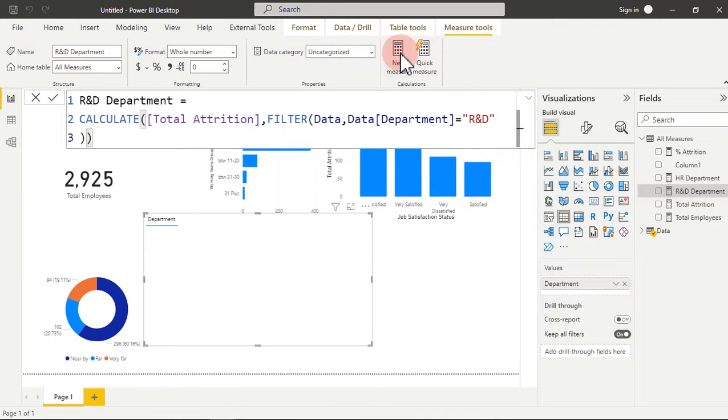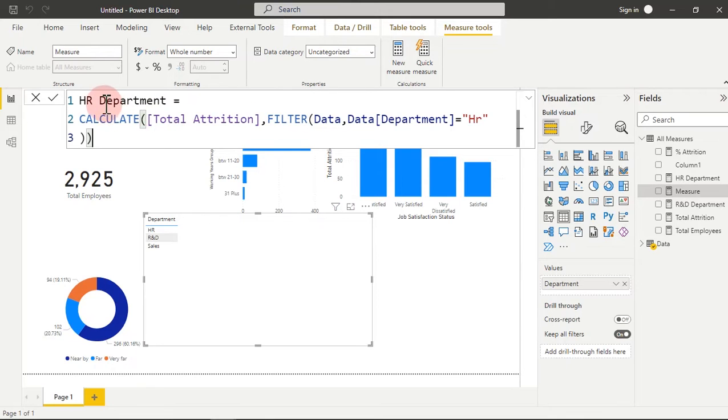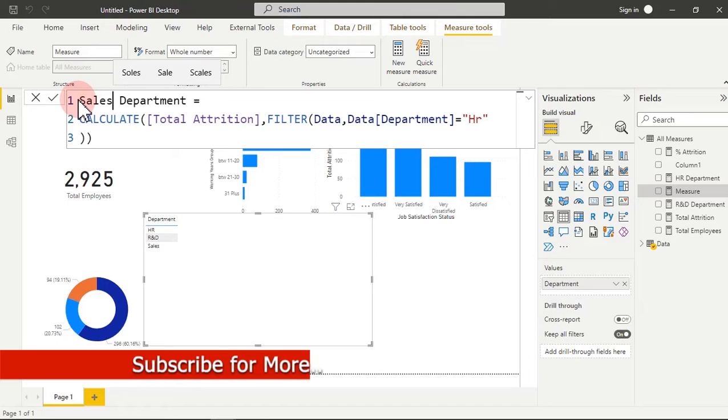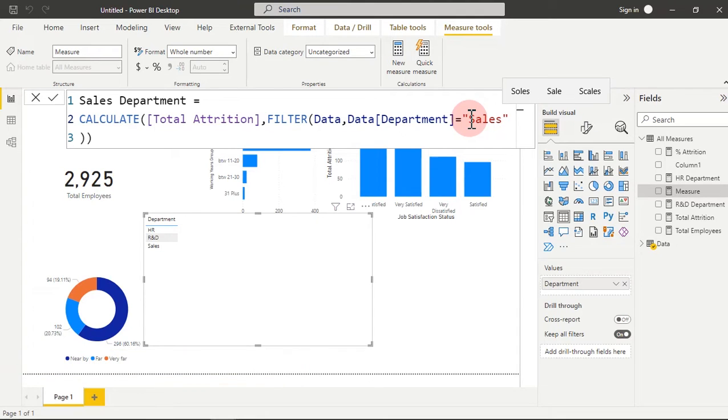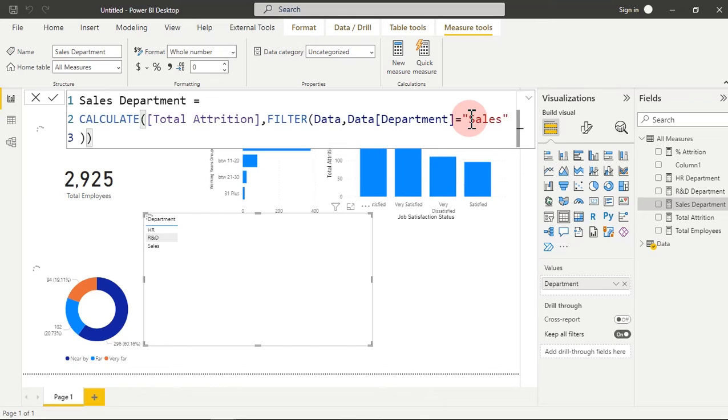For the third one, I hit this again, and I paste this one right in here. So here is going to be my sales department. So it's going to be sales. And right here is going to be sales as well. So make sure you check the spellings before you just agree that everything is okay.